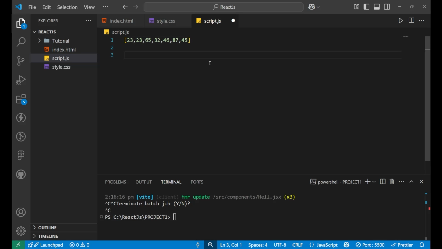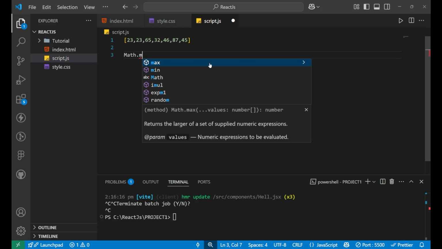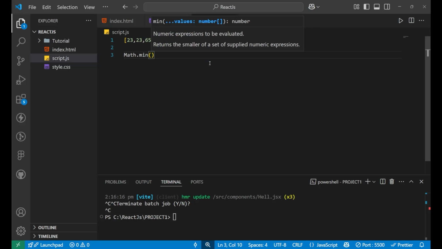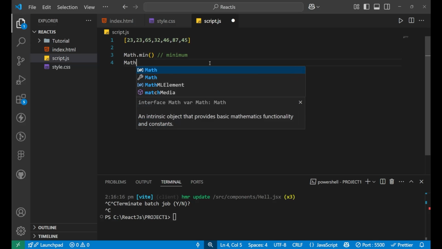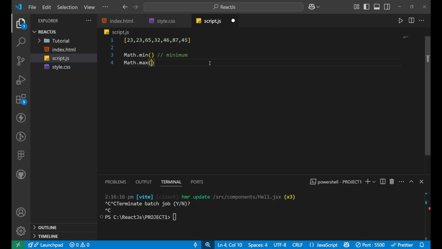Well, in JavaScript we use a method that is Math.min for the minimum, and Math.max method for the maximum, right? I hope you understood this up to here. Now let's implement it in our code.